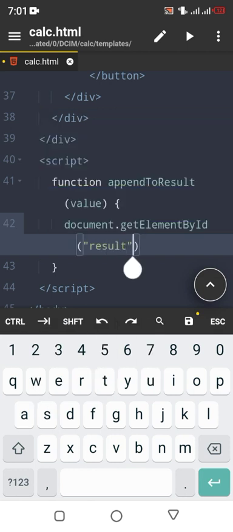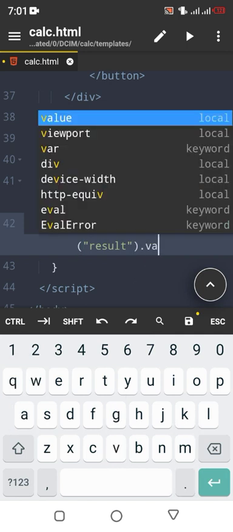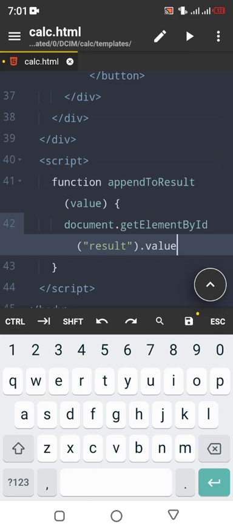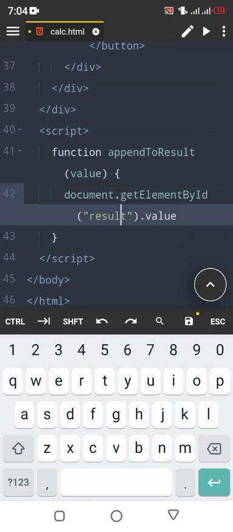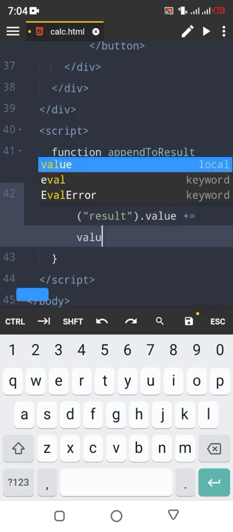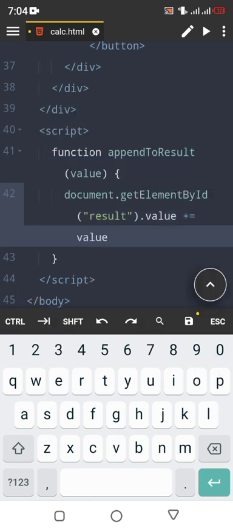So inside the result, it's an input field, right? So then dot value, we are fetching the input field, which is called result by its ID, and we're saying dot value, which means the value that is inside the input field. You do plus and then equals and then another value.